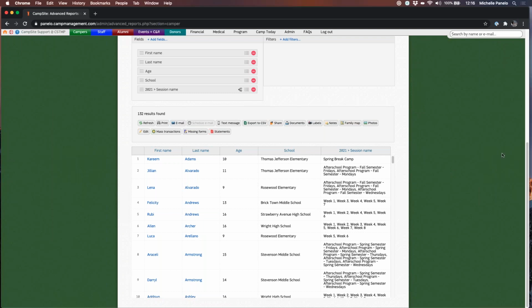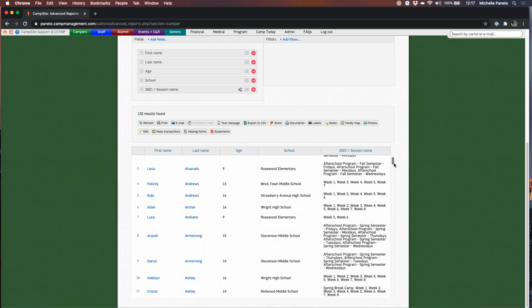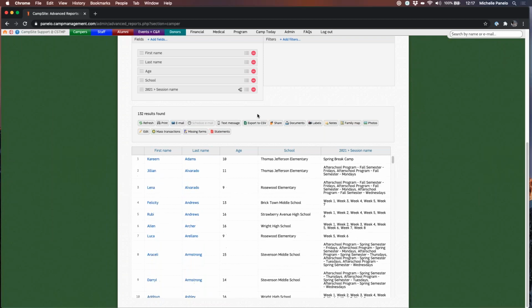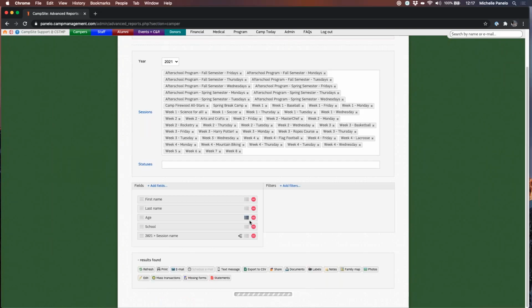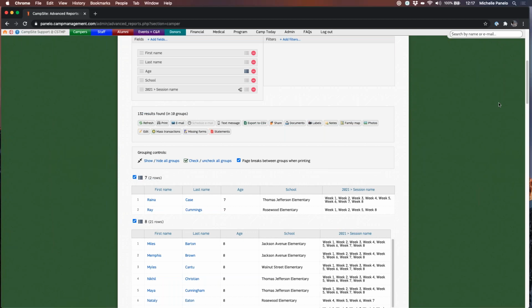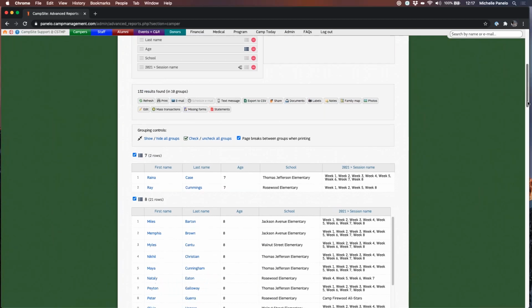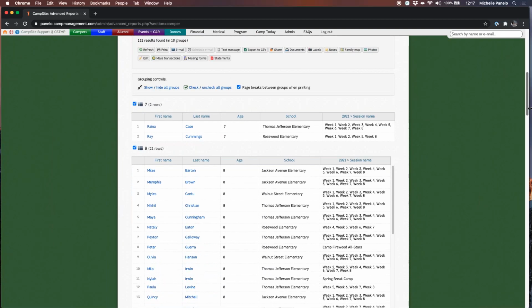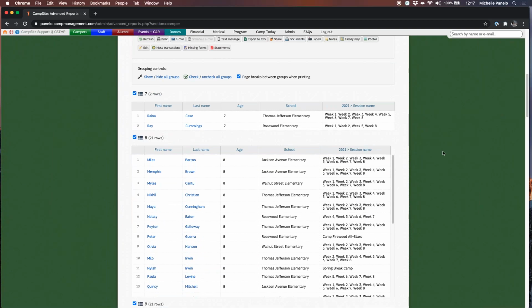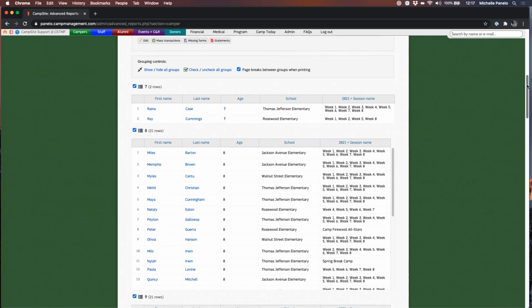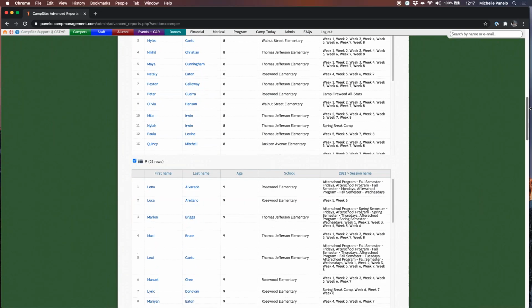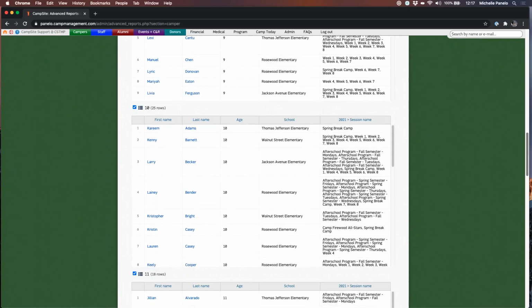So let's say, for example, I wanted to see all my ages or all my age groups grouped together instead of having to kind of scroll through each one. I can simply locate that age field and double click on that icon here. It's going to become bold, kind of a bold black, and now it's going to group my campers by that field, which in my case is age. So I can see all of my 7-year-olds, all my 8-year-olds, and 9-year-olds, and 10, etc.